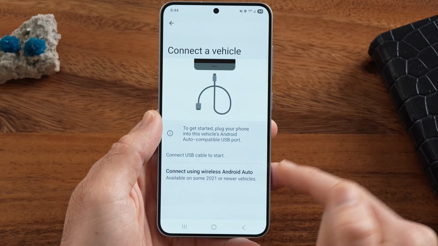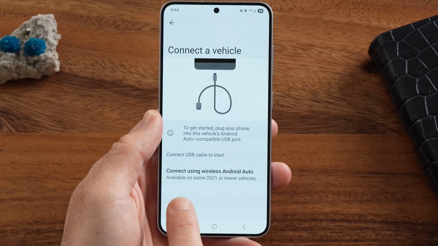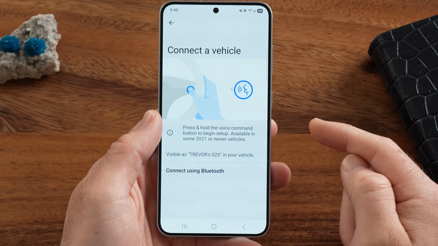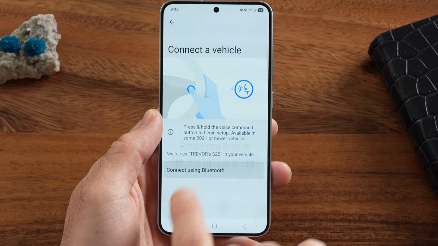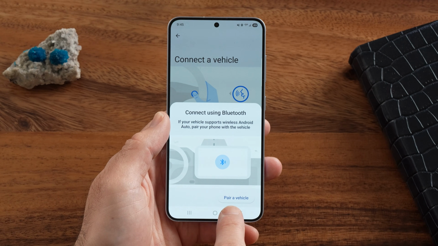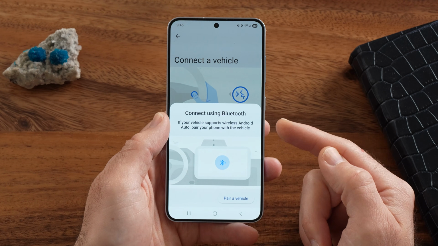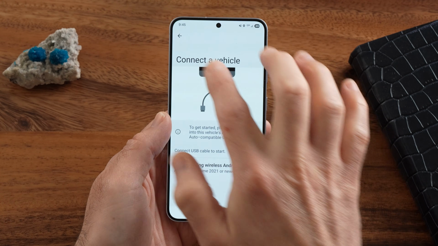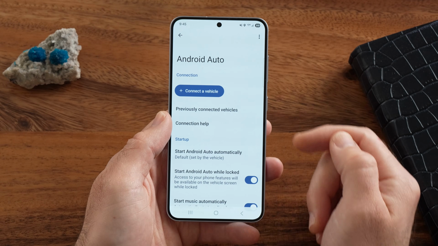It defaults to connecting through a USB, but most people have a wireless connection these days. So let's tap on Connect using wireless Android Auto, and you can see it says press and hold the voice command button, or you can hit Connect using Bluetooth and just tap on Pair a Vehicle to pair your vehicle with Android Auto. After you go through this process, you should be able to see your Android Auto car right on here if you go back out of here.